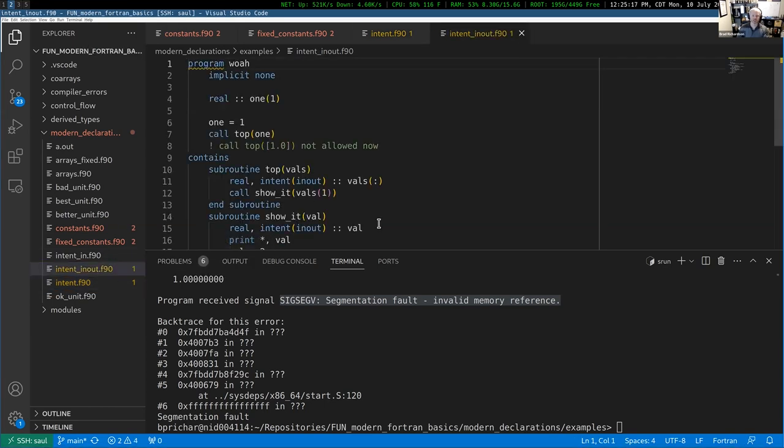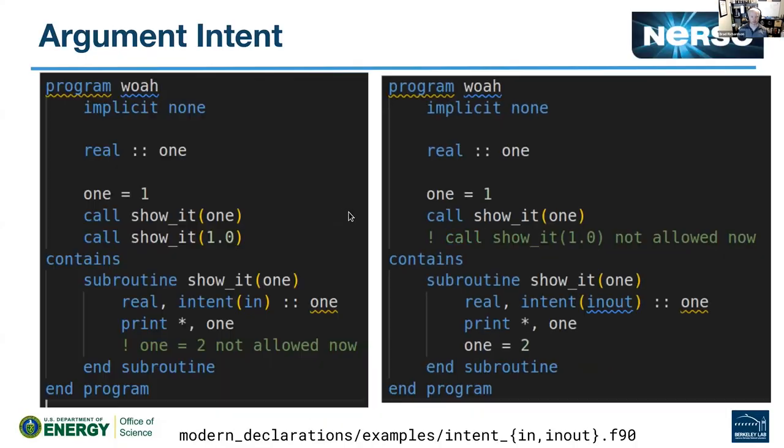You could do intent in out. So if I say, oh, I thought I changed this. I have the example here. So there are two ways you can change this program to fix it. One is you can do intent in out if you really do want to be able to reassign to your argument. And then the compiler will tell you, hey, you can't pass a constant or a literal here because this procedure says it might reassign to it.